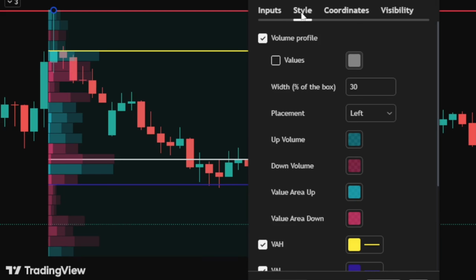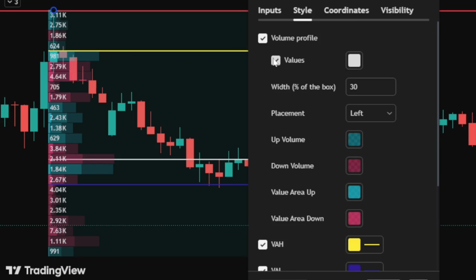Then we go to style, we click the values, we want to put the numbers. Okay, if you click it, you can see the numbers appear. Okay, their values. Color, leave it white the way it is. Leave this one the way it is. Placement, leave it the way it is. Up volume like that, down volume like that.